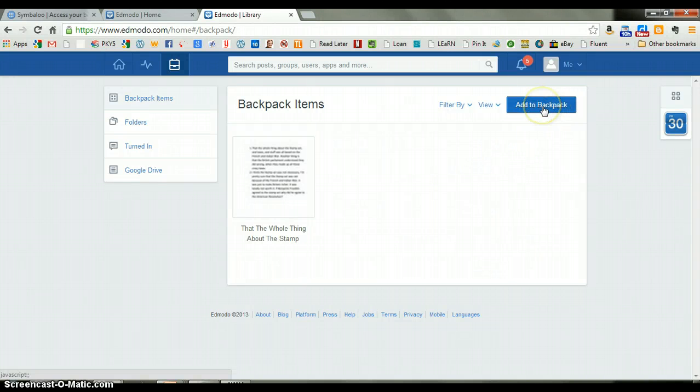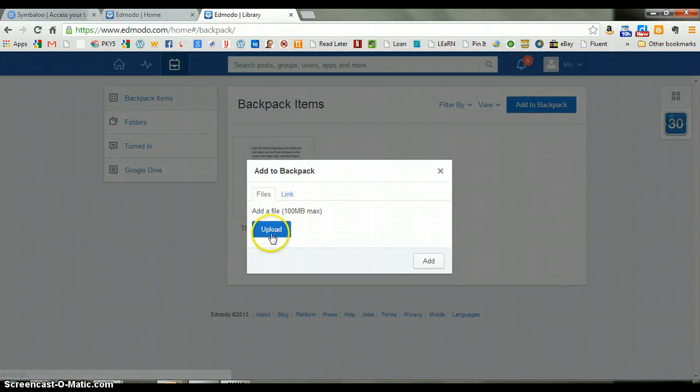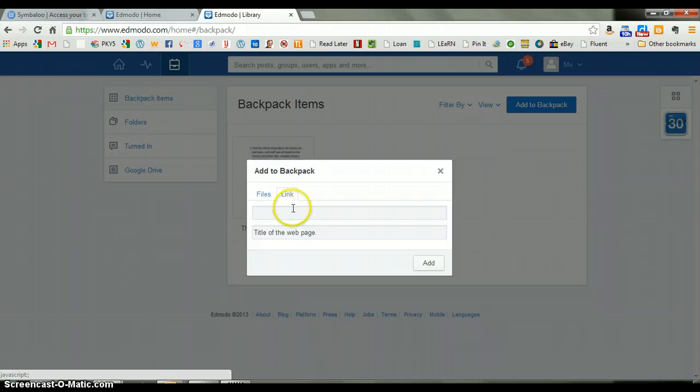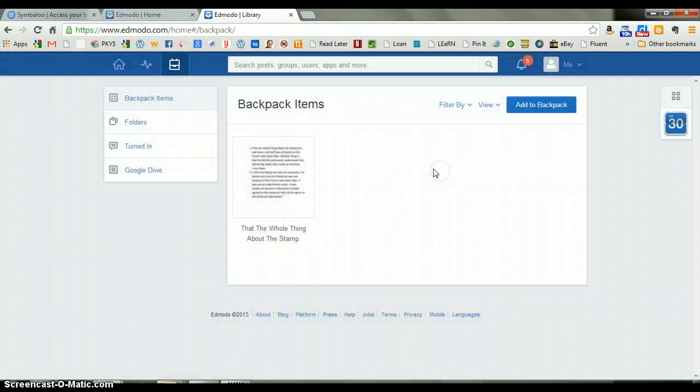How do you add things to your backpack? Right here is the button, Add to Backpack. Here, if you're uploading a file, you'd simply click Upload and you'd find the file on your computer, and then you'd click Add. But even better, sometimes you might be reading something on a website and you're wanting to remember what website it is. You can simply copy and paste the link right here and add, and it'll add a link to that website in your backpack. So if you log back into Edmodo later, you don't have to remember what other website it was. You can just simply go right to it. Okay, so that's your personal backpack.